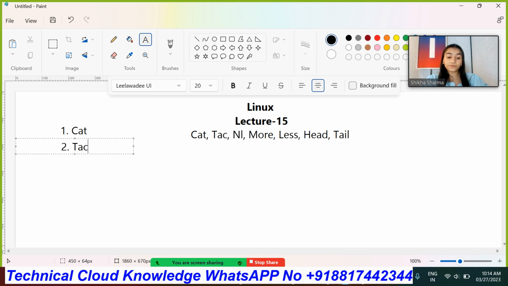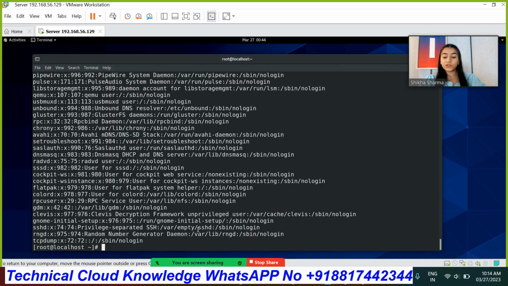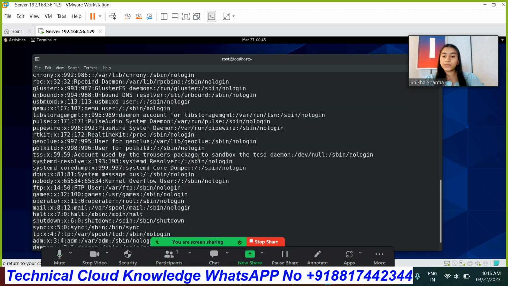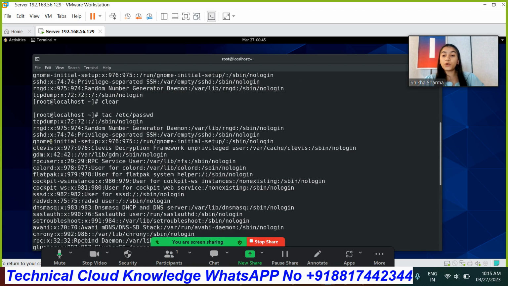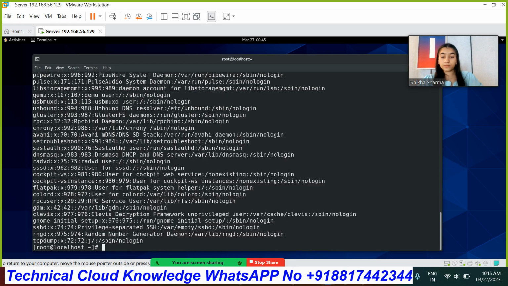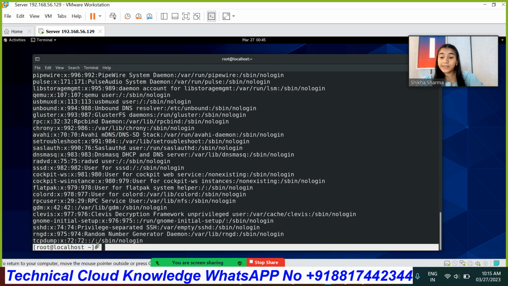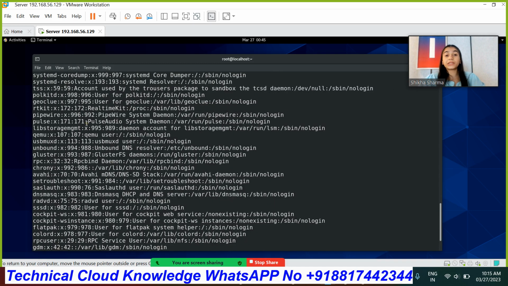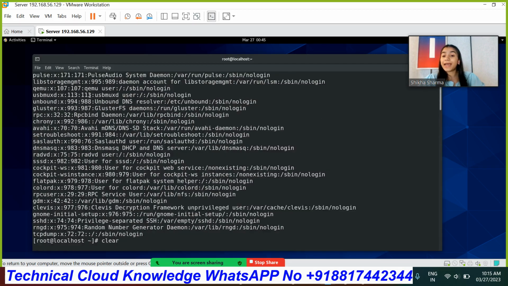Let's do its practical. Go to the VMware Workstation first. Let's clear the screen. We're going to run the tac command, so tac and that file name. As you can see, all the content which was available right now is in reverse order. And you can see by running the cat command, tcpdump is in the last line of the content when we use the cat command, and when we check it with the tac command, we get it in the first line.